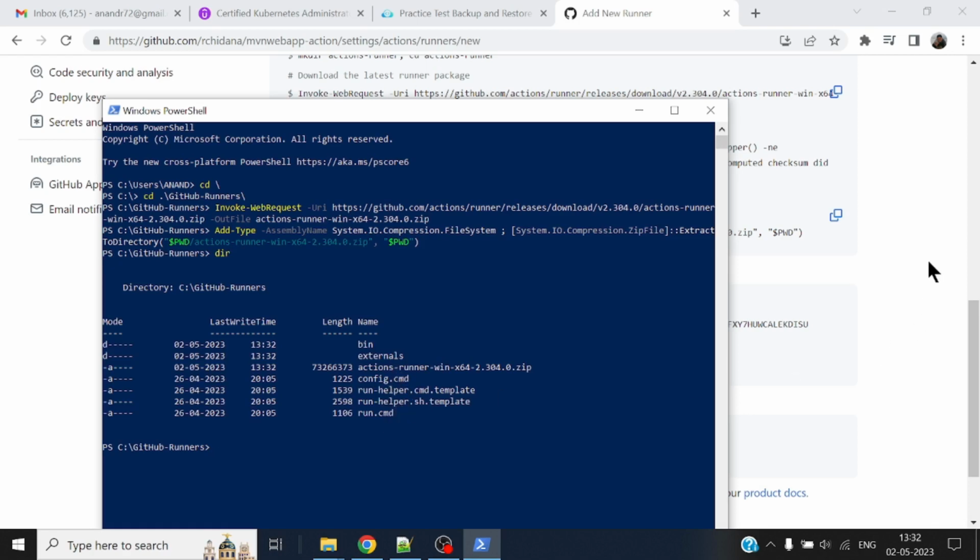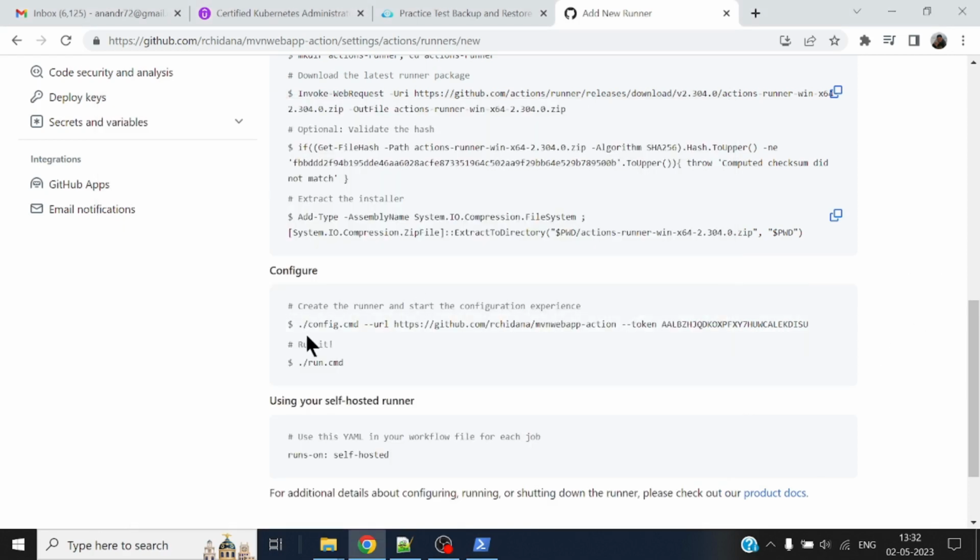There's a bunch of commands and other stuff. Now what do I want to do? I want to invoke the config.command with a URL and a token. So these runners are specific. In this case, at least, the runner is specific to the repository that I'm tying it down to. So let me just copy this.